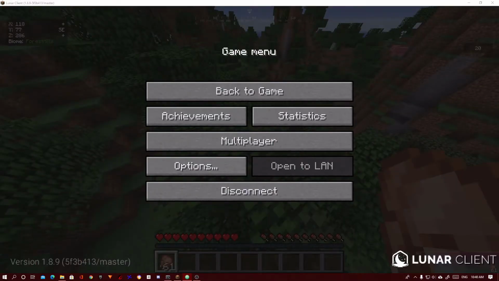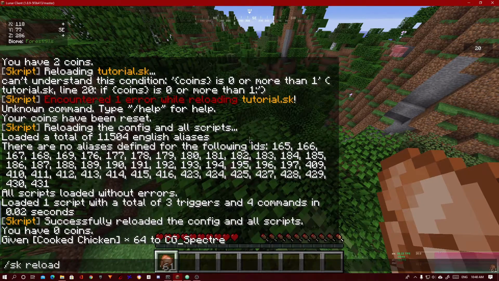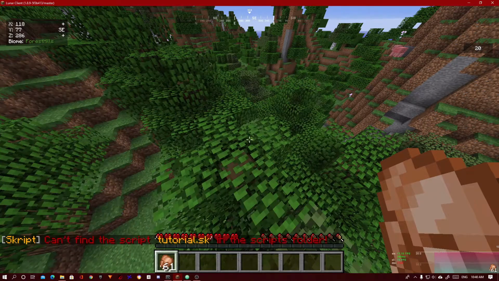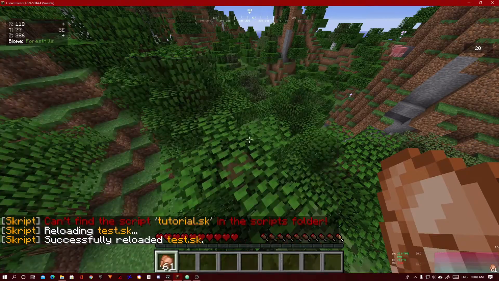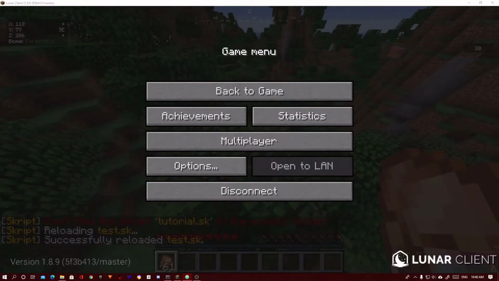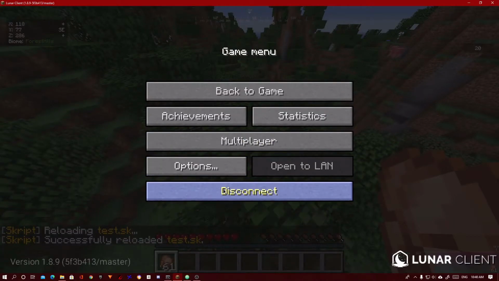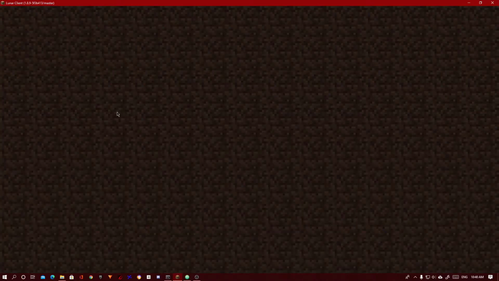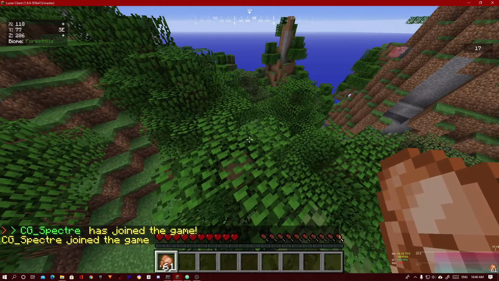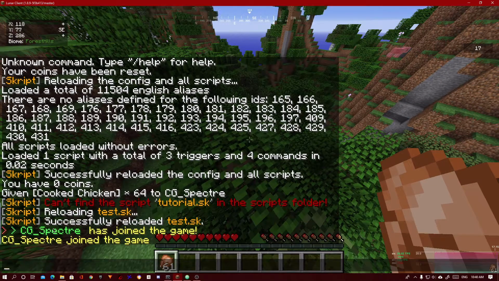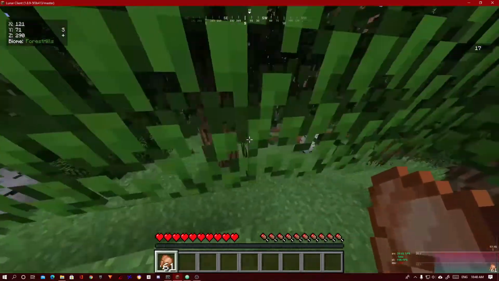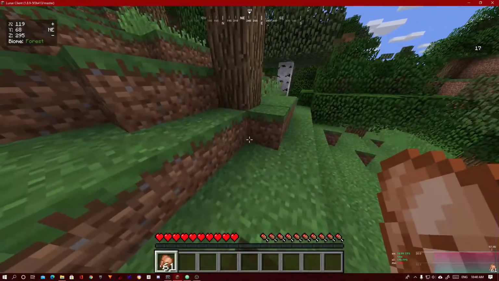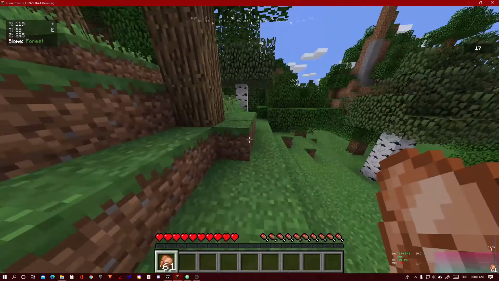So now if I do /sk reload test. Remember to save it, because if you don't save it, it won't reload properly. And as you see, it says CG Spectre has joined the game. So that's good. That's exactly what I typed, except the color codes have been translated into actual colors.